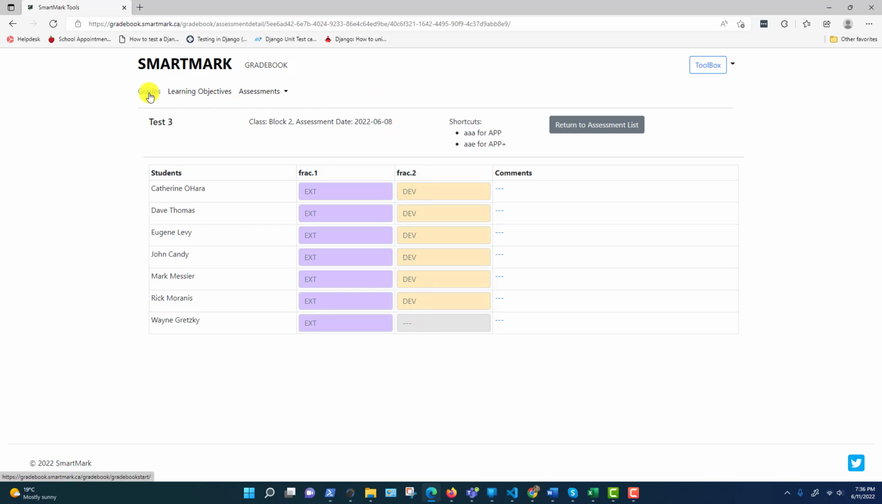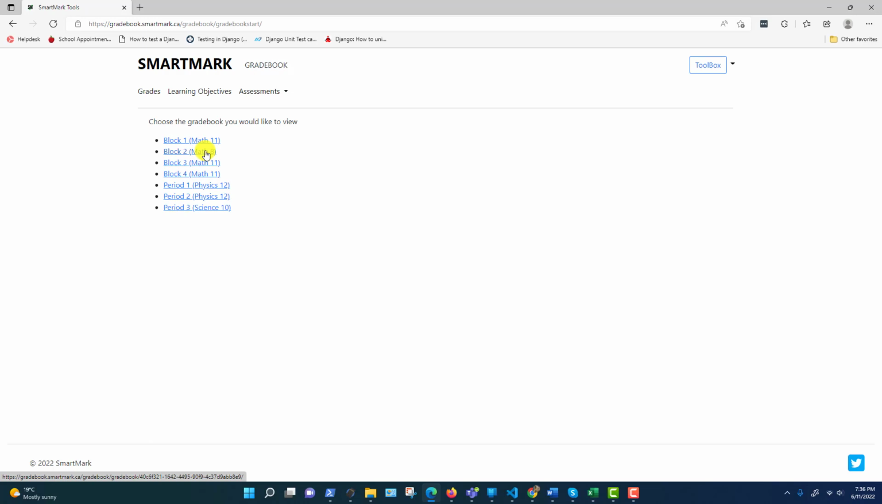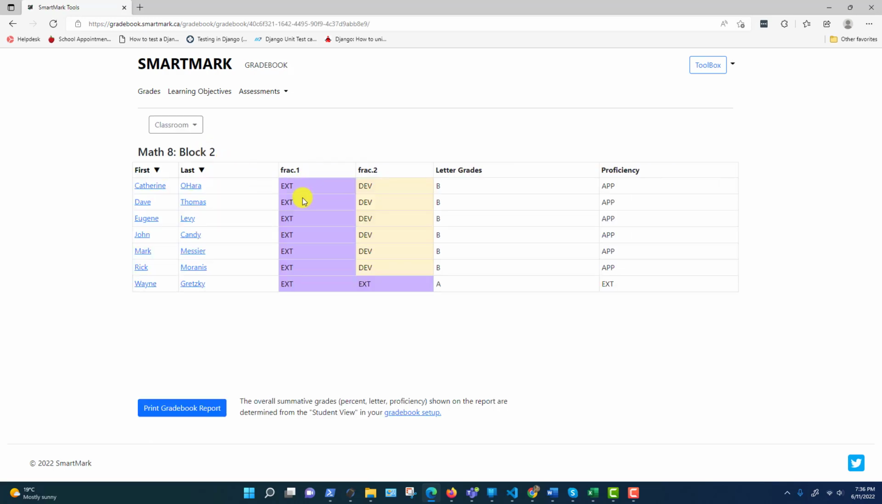Go back to the gradebook. Math 8. Okay, so everybody has extending for fraction 1. And fraction 2, everybody has developing except for Wayne, because the second time he did it, it was omitted. So his latest score for fraction 2 is still extending. So Wayne is truly amazing. Let's add some more here.